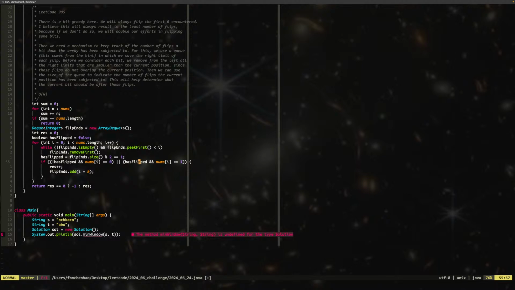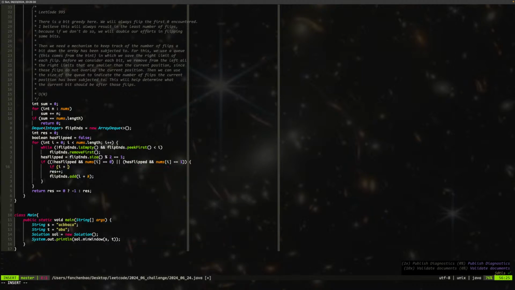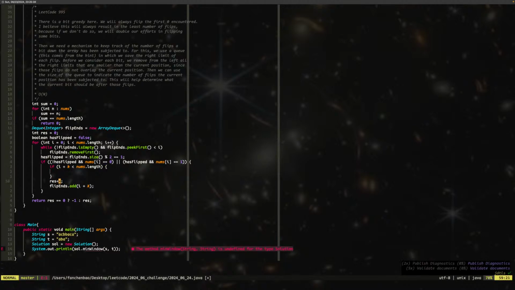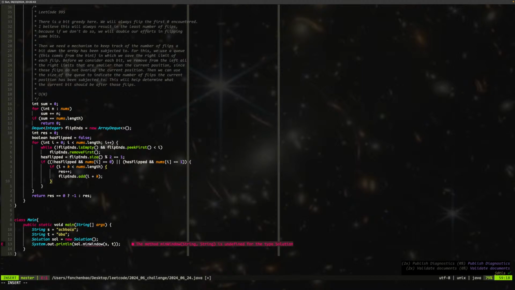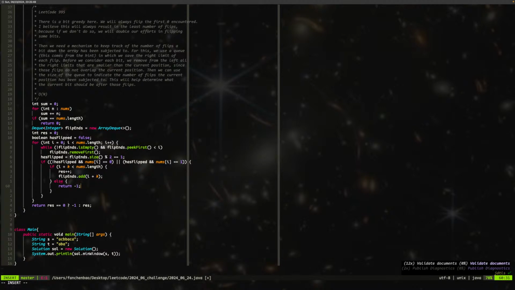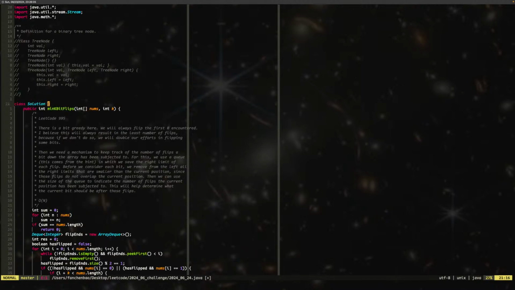So now we need to check if I plus k is smaller than nums.length, right? Then we can flip. Else, that means we have, so immediate to -1. This means we have a 0 in a non-flippable position. Okay, let's try this.